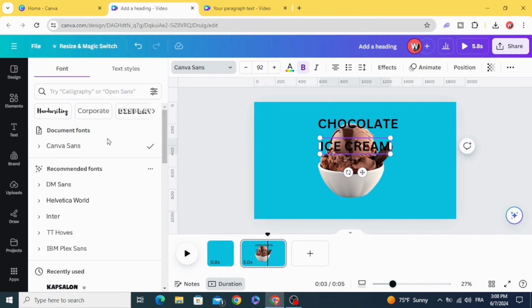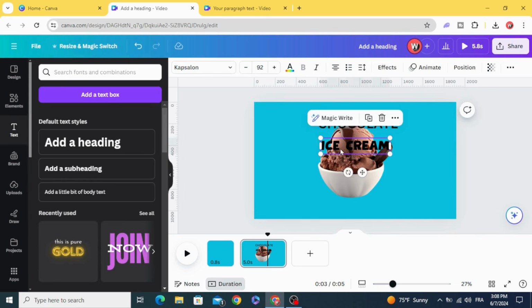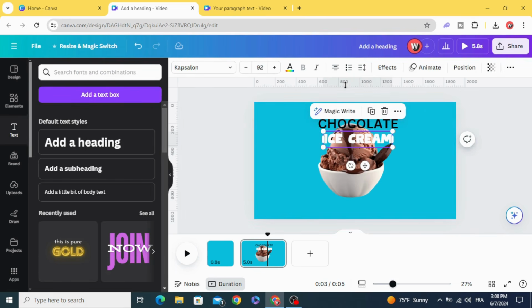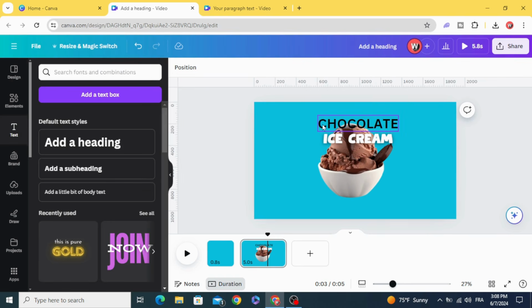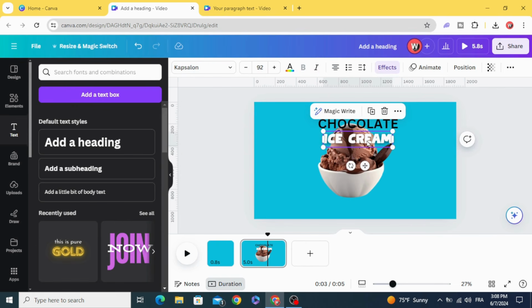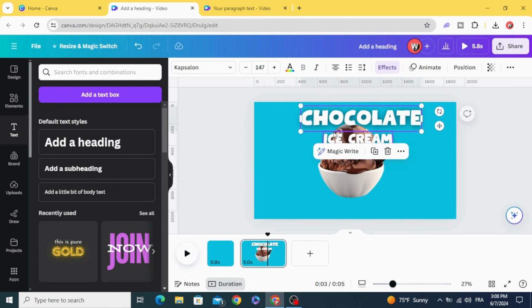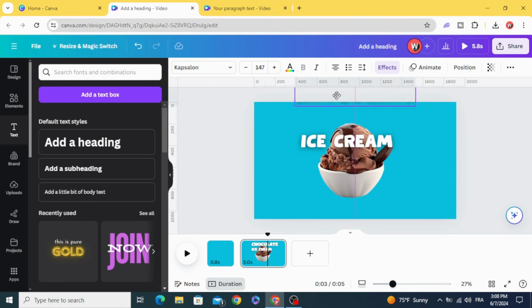Change the font. Let's use this one. Capsalon. Change the color and make the left shadow. Click in this text, go to these three dots, copy the style and paste. Resize a little bit and drag to the top. Keep just this transparent part here.